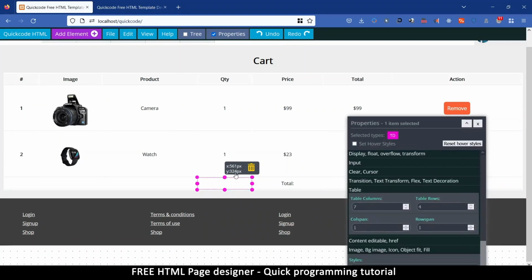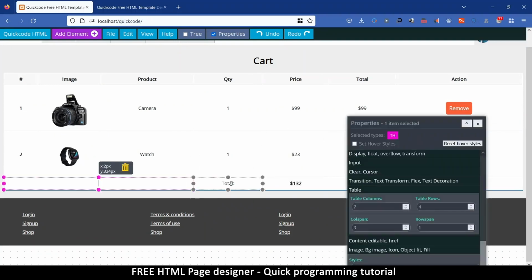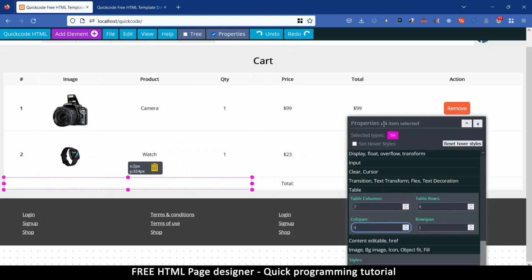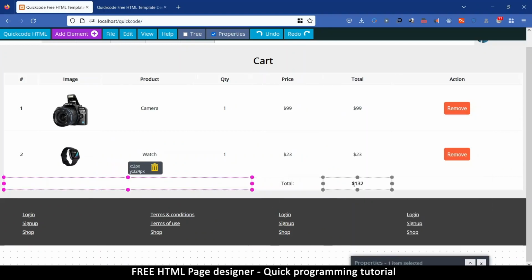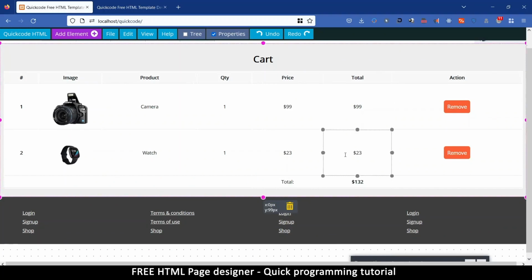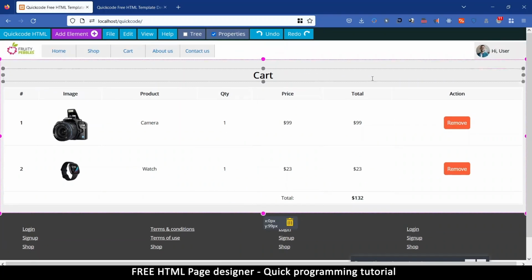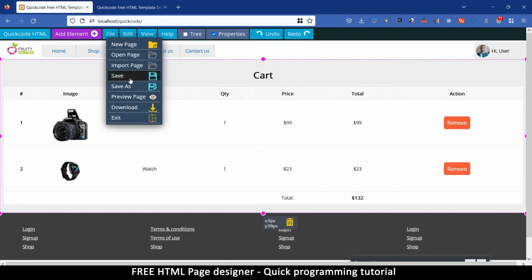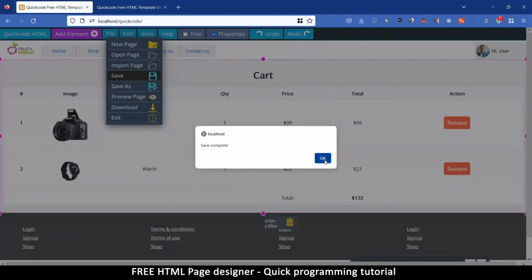So let me delete that last one again. Then increase the column span here by 1. That way they match this one there. Okay, so this becomes one big thing, and you can do some experimentation there, but basically this is the basic idea. So let me save this as cart.